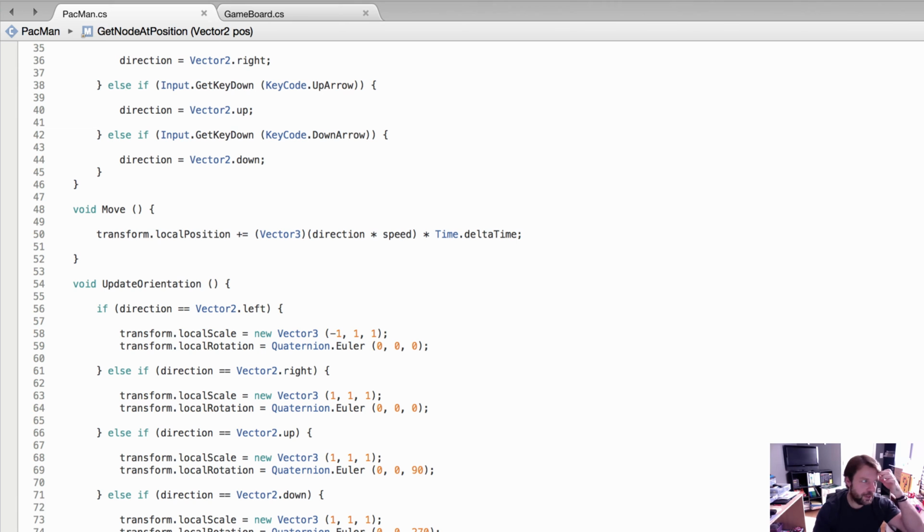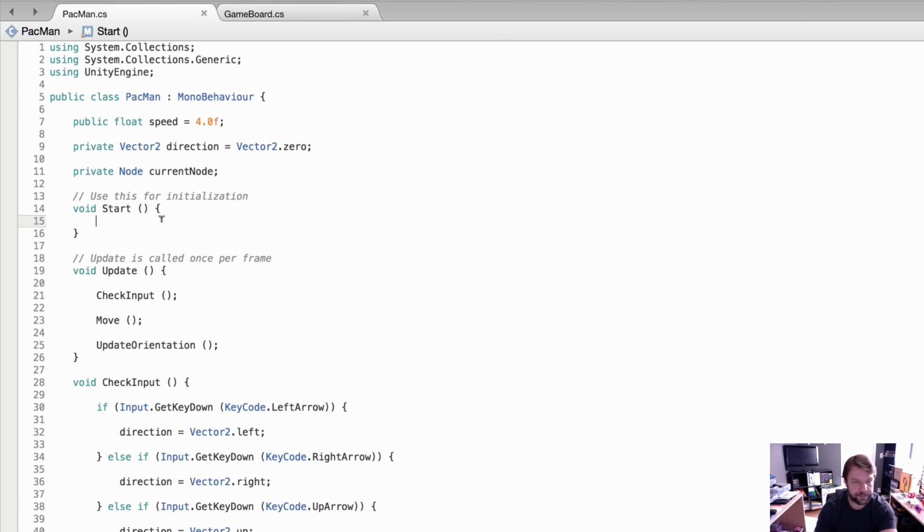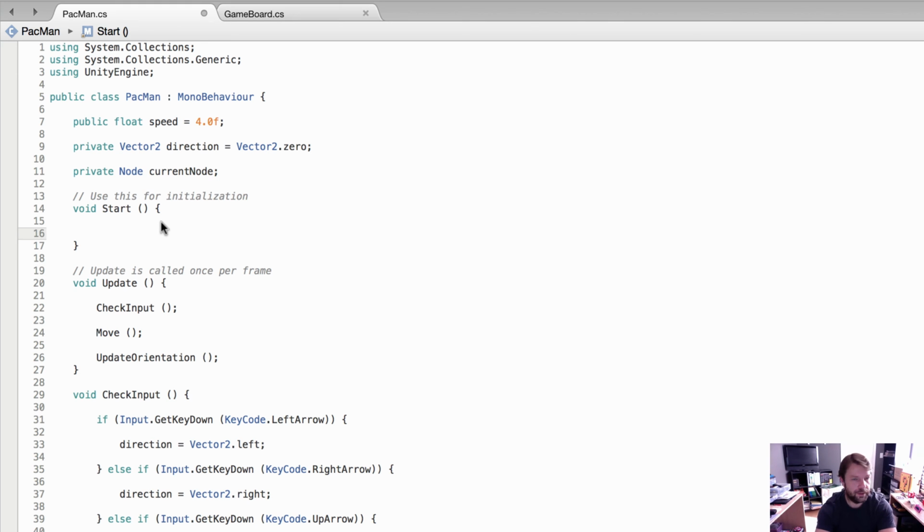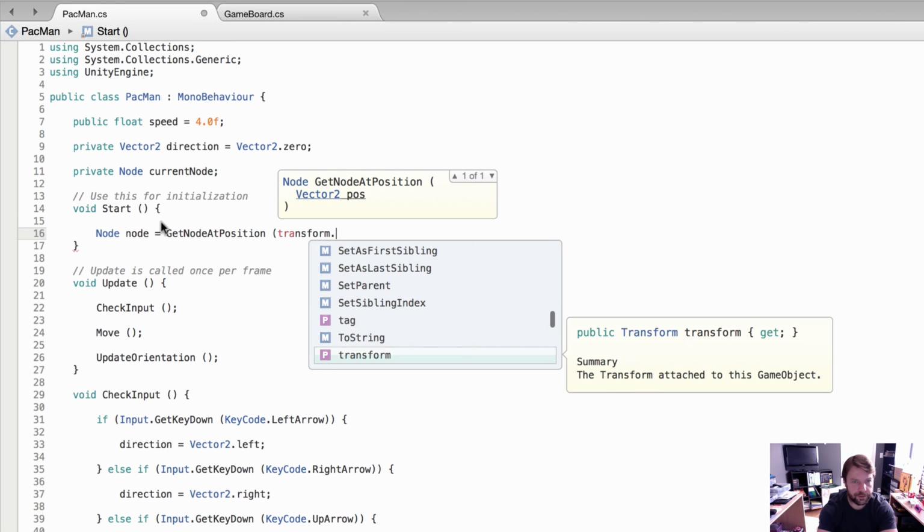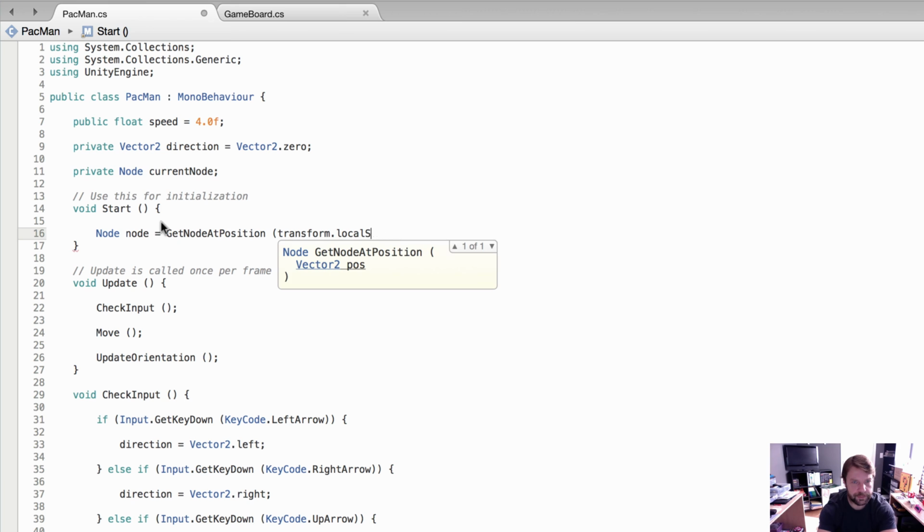So, now that we've got that, we can go back to our start method, and we can create a node. Okay, get node at position, and we're going to pass in our transform.local position. So of basically Pac-Man, because that's the transform that we're using here. So Pac-Man transform.local position. So that's what we're getting the node.